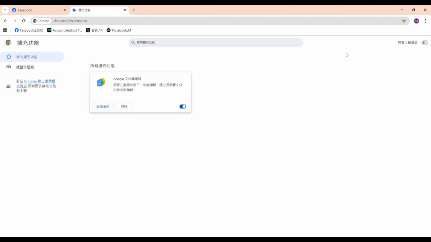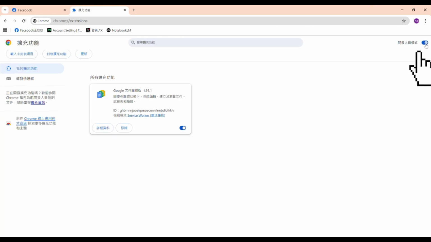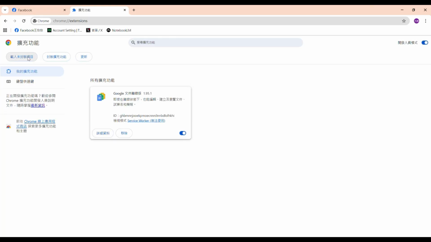Once you're there, you need to flick on developer mode. There's a toggle switch, usually top right. Ah, okay. That lets you load stuff not from the official store. Precisely. Once developer mode is on, you'll see a button like Load Unpacked. Click that. And then point it to the folder we just downloaded and unzipped.